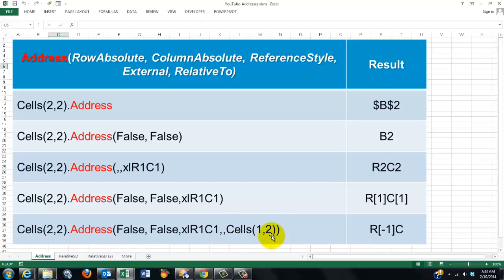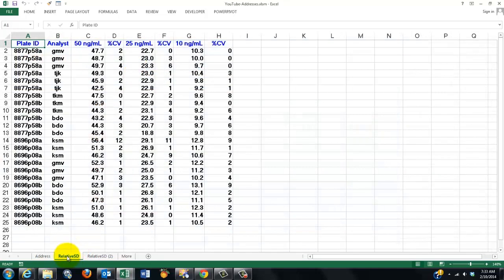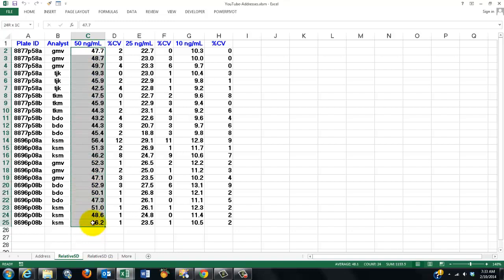So let's use that information. Let's say we want in this cell the standard error or relative standard deviation of all these measurements. We will make a VBA code that uses this Address, and we will make it one time absolute and one time relative. If we make it absolute, I cannot copy the formula to the right. If I make it relative, I can do that.